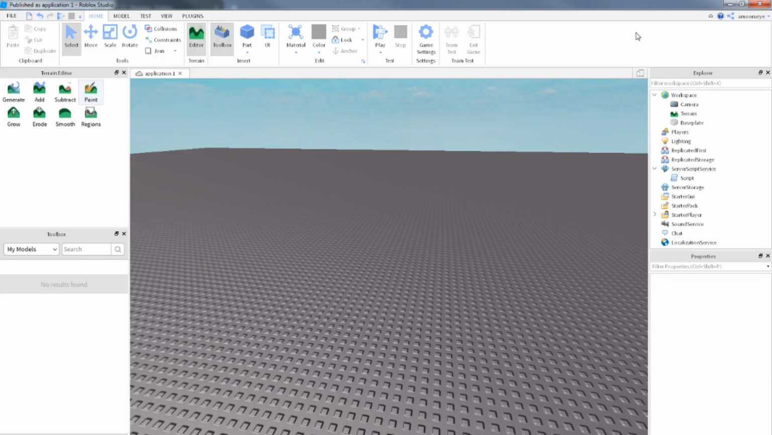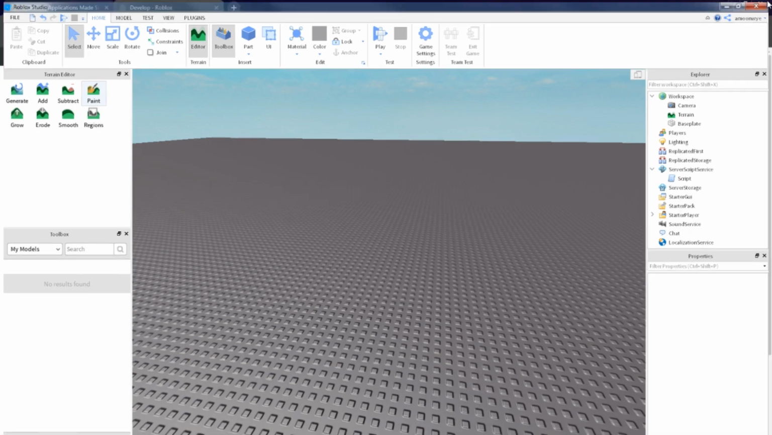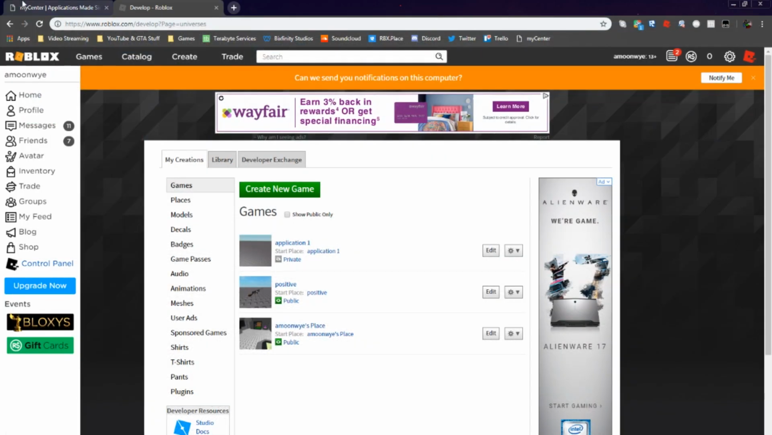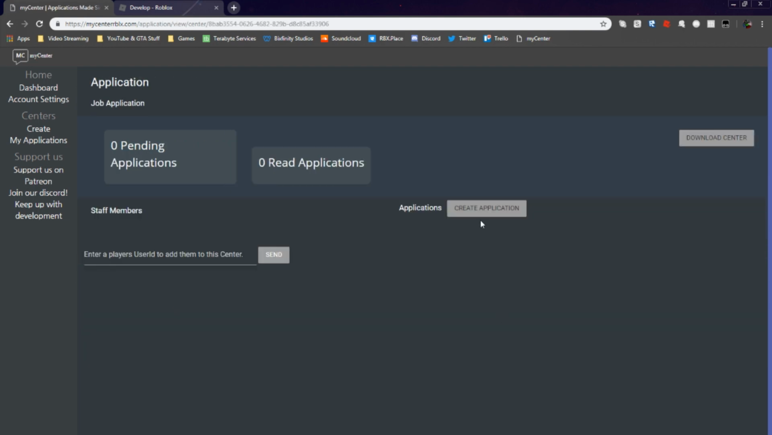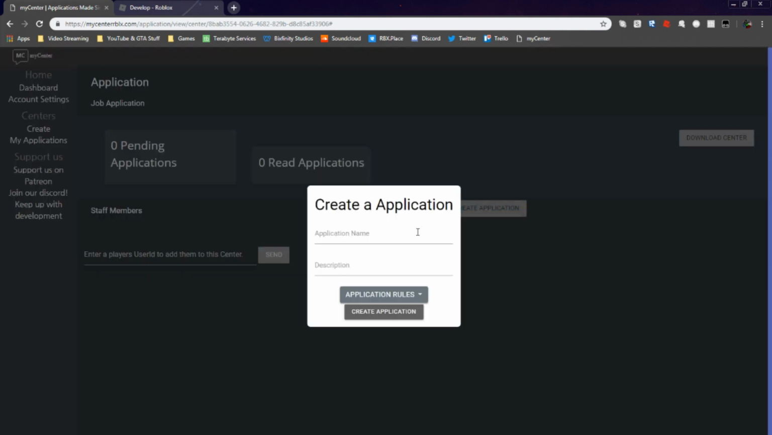After you do this, you can publish the game and exit Roblox Studio. After you do this, click Finished, and now you can add an application. Click Create Application and name it and add a description. I would add the rule must be in group.